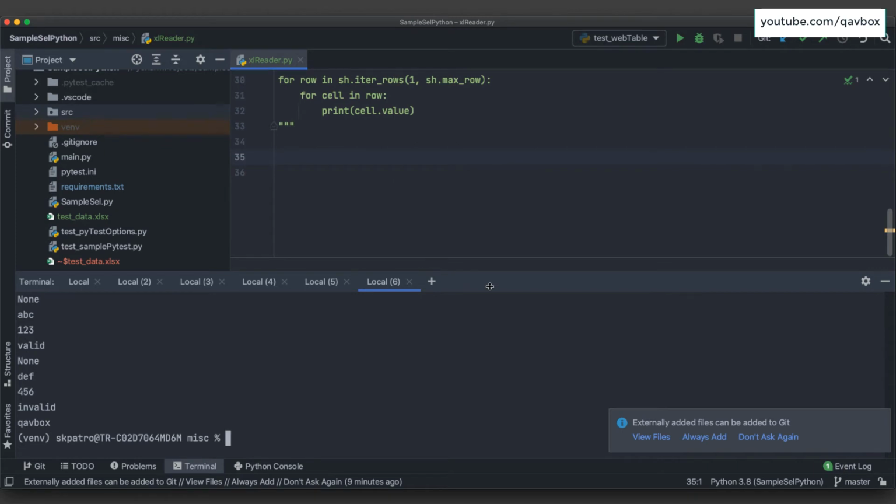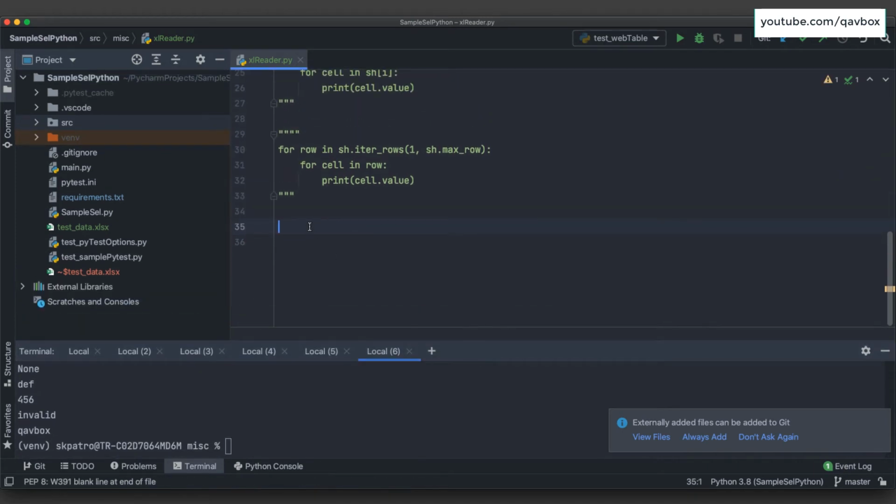Let me try to make you understand properly. For this I will use the same for loop concept, but assigning the values into a variable makes the magic here. So for row in, I can use iter_rows. I can even leave it as it is, and I'm not going to give any range. Let's see what happens here.